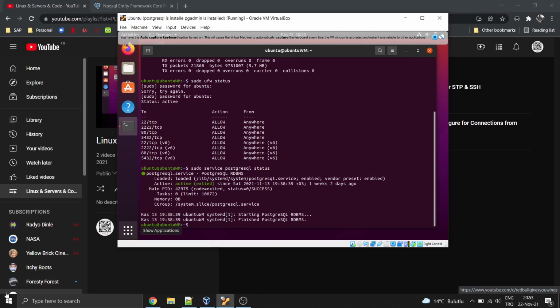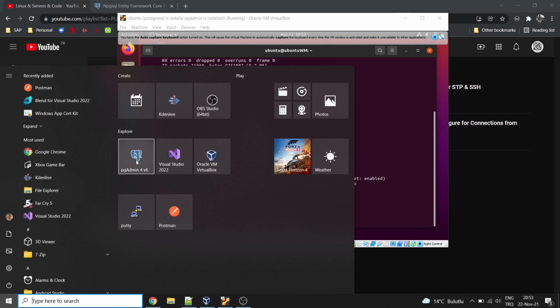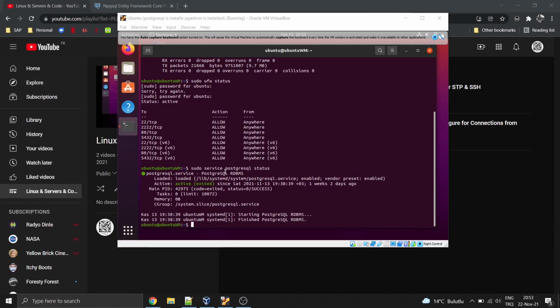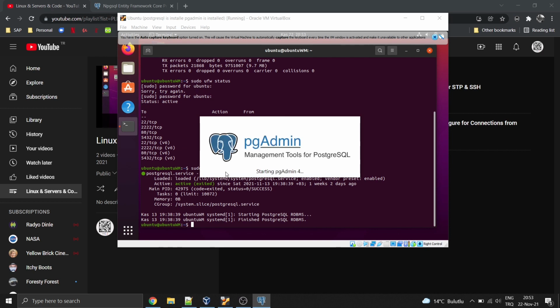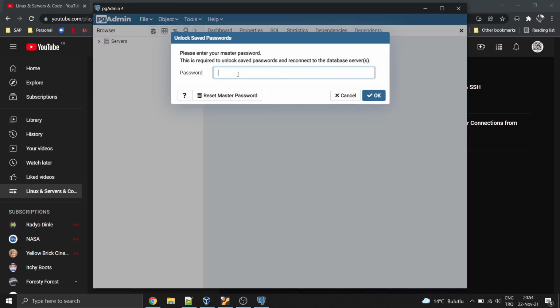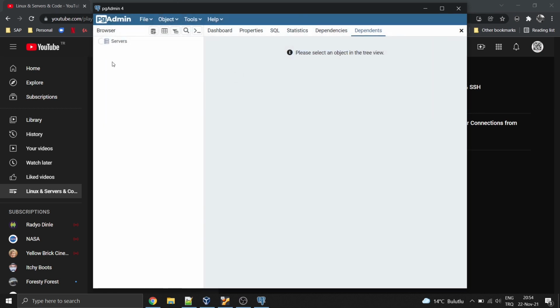To check connection, we will be using pgAdmin tool. If pgAdmin can connect from Windows to PostgreSQL on Ubuntu virtual machine, that means Entity Framework should be able to connect to it too. If you have seen the previous video, we set password Ubuntu for pgAdmin client on Windows, and servers are ready, and we are connected to Ubuntu on VirtualBox.